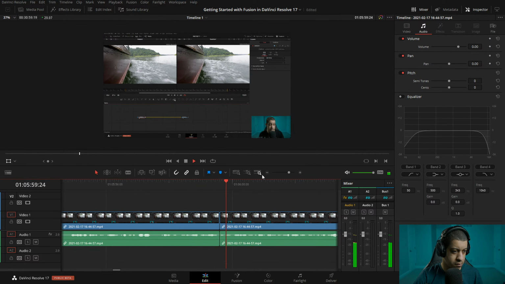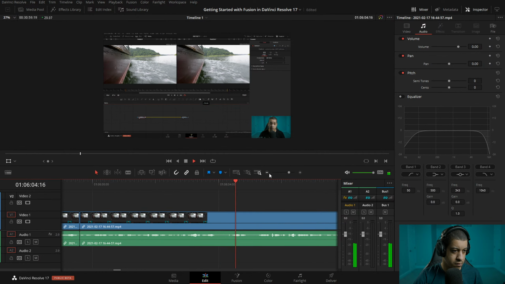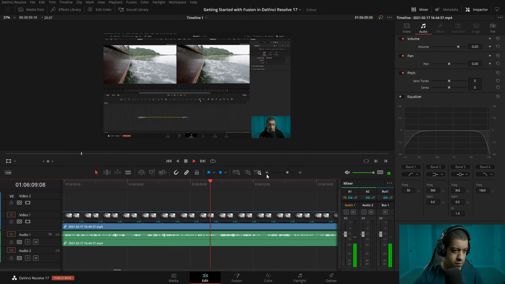Which manipulates it. We have a couple of masks here. We have a really powerful particle system in Fusion that you also have the ability to use. And these are just some nodes.